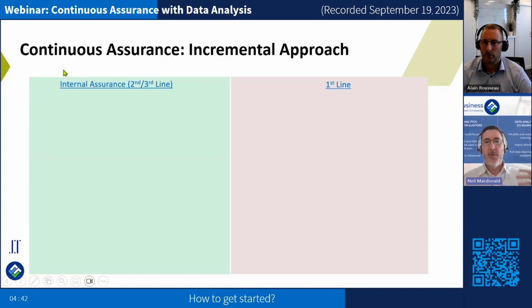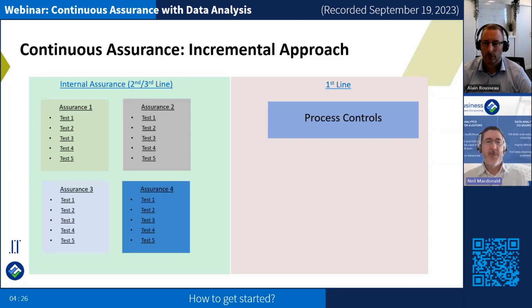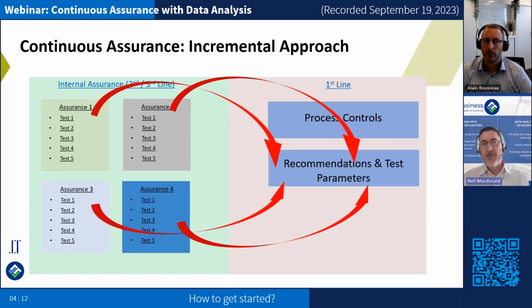So what do we mean by this? For the incremental approach, first line is doing their process controls. They're doing what they normally do, their quality assurance and so forth. Your second and third line are maybe doing different types of reviews periodically and tests to see what's happening. They will then provide some recommendations and findings to management to action. But instead of giving them just recommendations, we give them the recommendation and the test parameters that we used to get to those findings.